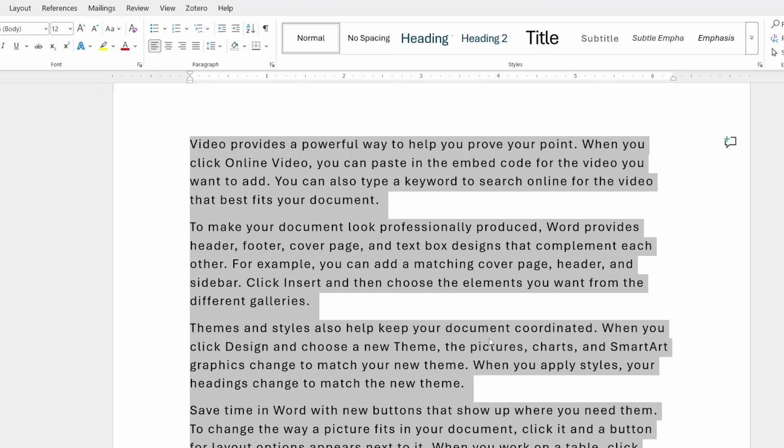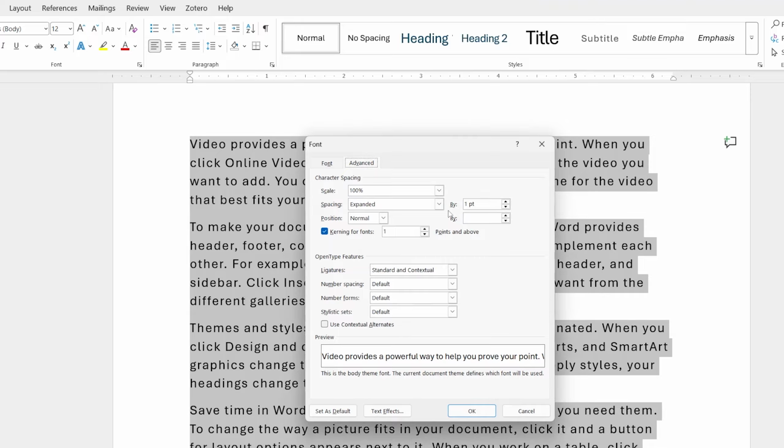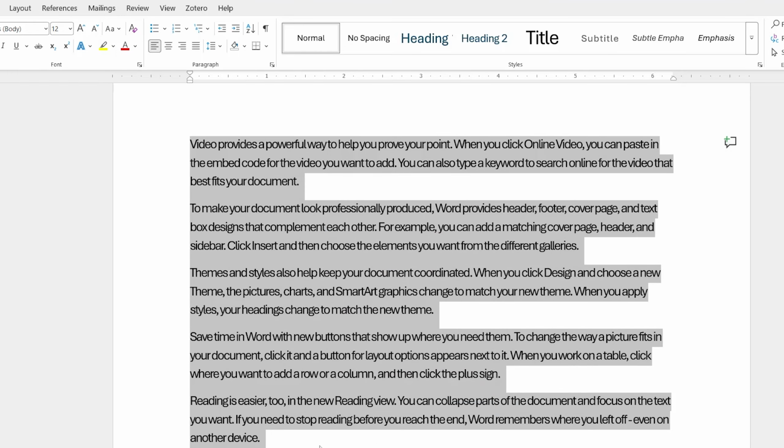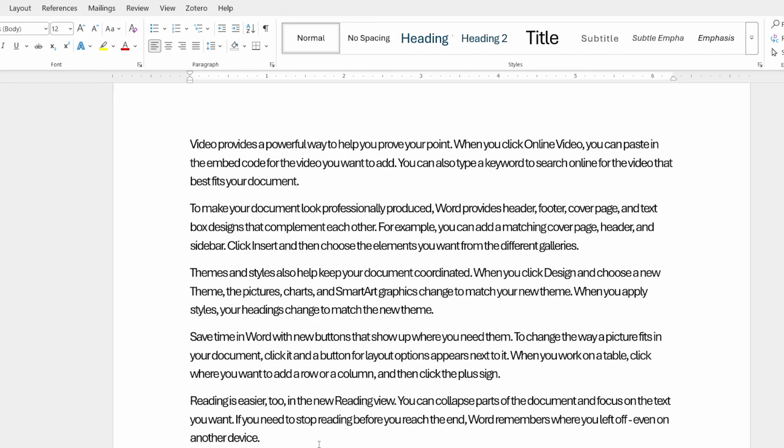To change it to condense, which is reducing the space, keep it selected, click on the downward arrow again, go to advanced, click on the downward option, and we're going to click on condense, which of course will reduce the space between the letters. Then click OK, and that reduces the space quite significantly.